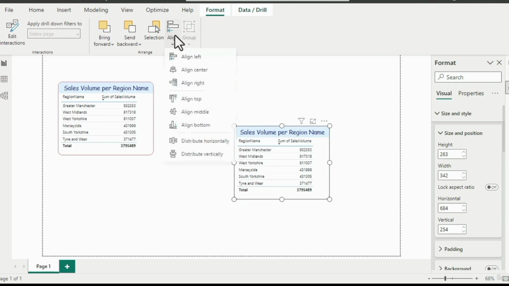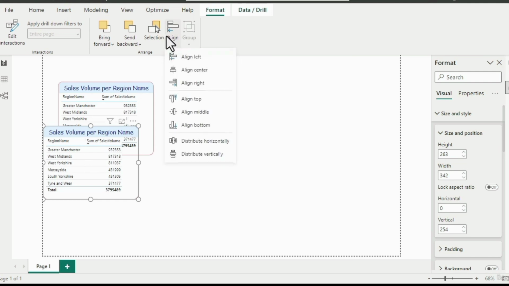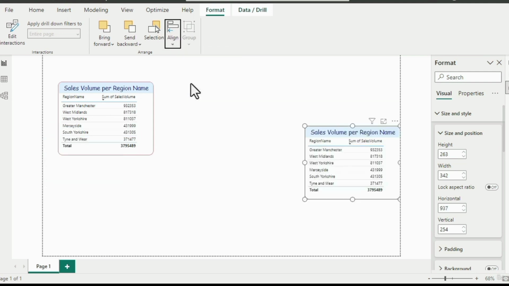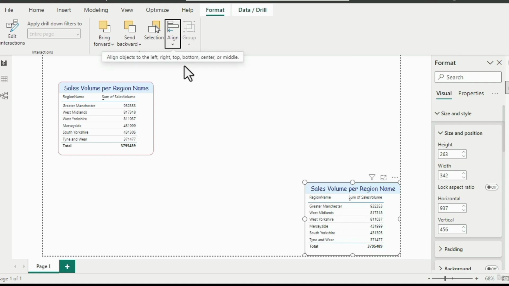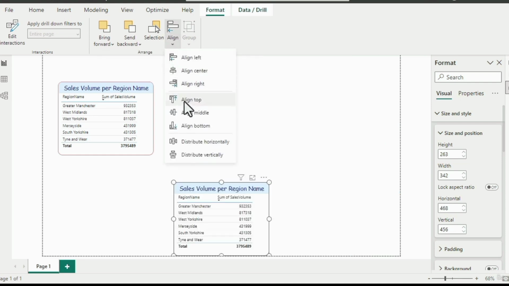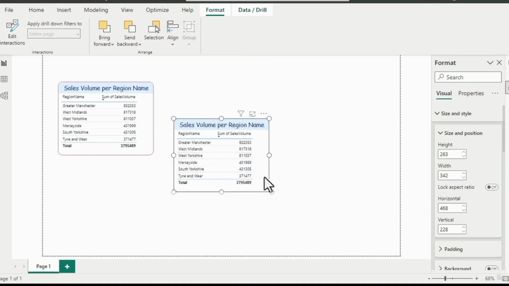And I want to have a look at the align. First of all, I can align a visualization to the left, the center, or the right of the screen, the top, the middle, or the bottom. So if I wanted it to be in the center middle, that was very quick to do. But of course you can do all of that with these little helper lines as well. There we go.